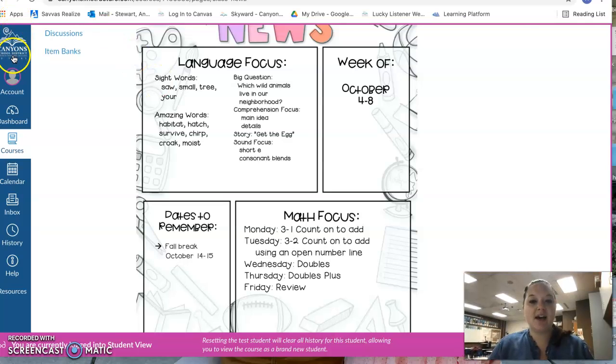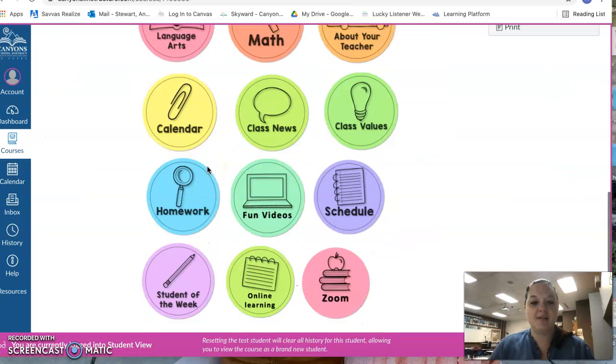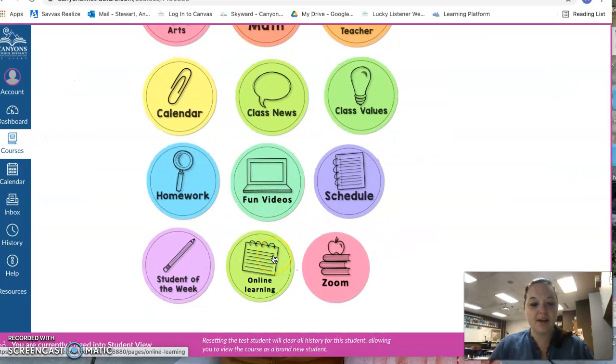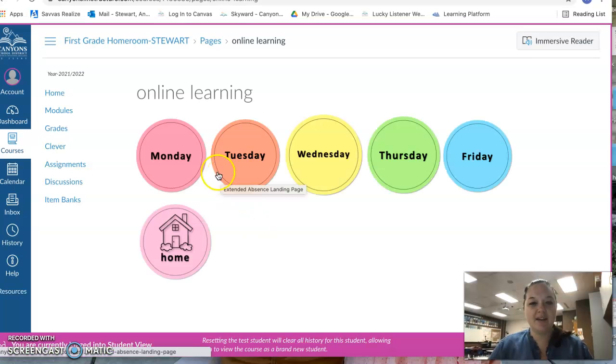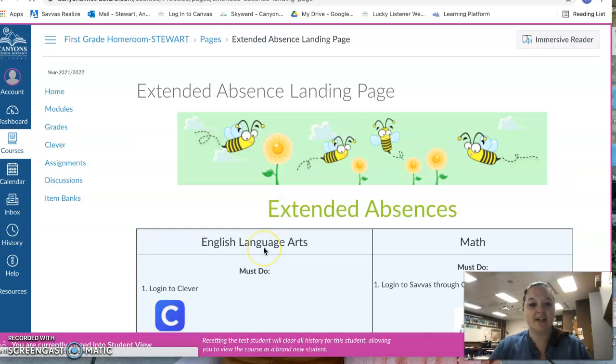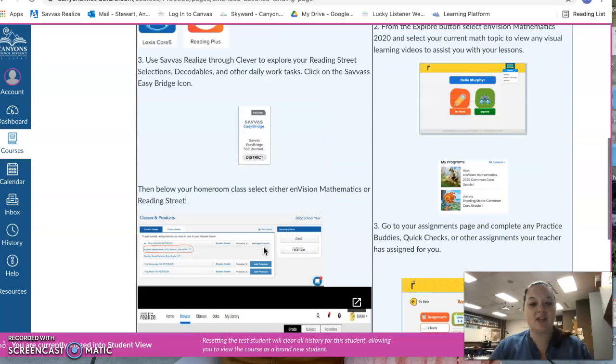So using that information, you can come over here to the home page, and at the bottom there's a button that says online learning. So if you click on that, I did have it by day, but I found that it's easier just to do this format right here. So these are the must-dos and the can-dos for language.